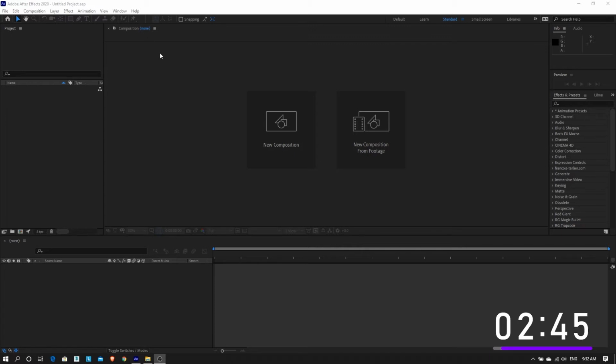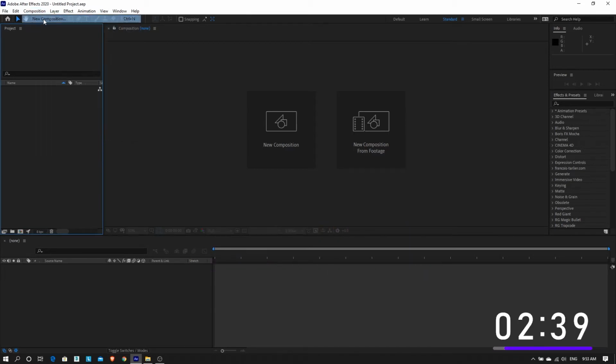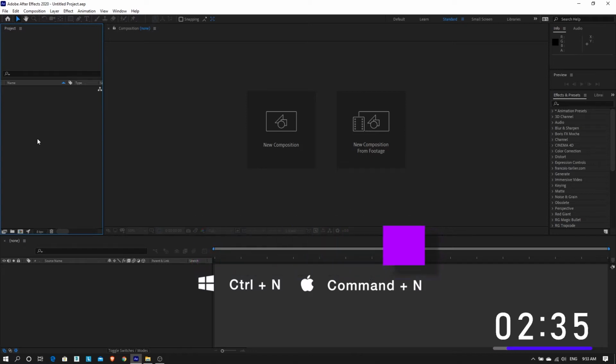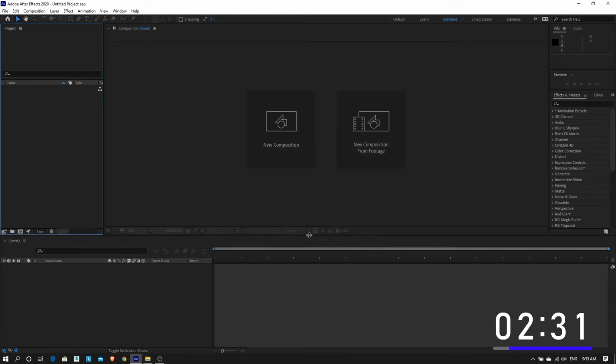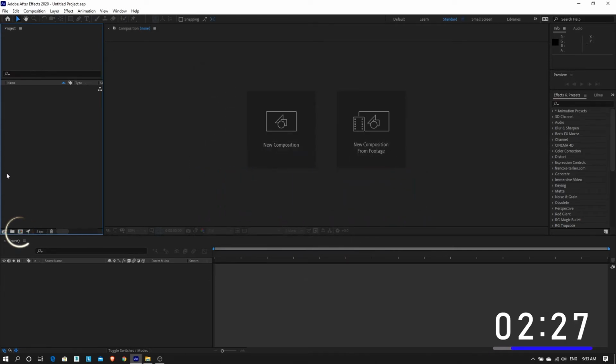There are a few methods we can use to create the composition. The first method is to go to the composition menu and create a new composition. You can also press Ctrl or Command on your keyboard along with N. The third method, if you notice this project window, there's a small button called create a new composition. Click on create new composition.